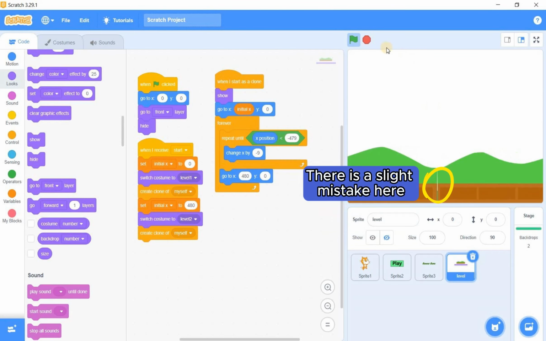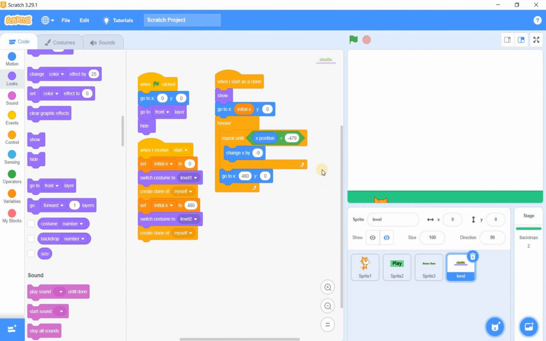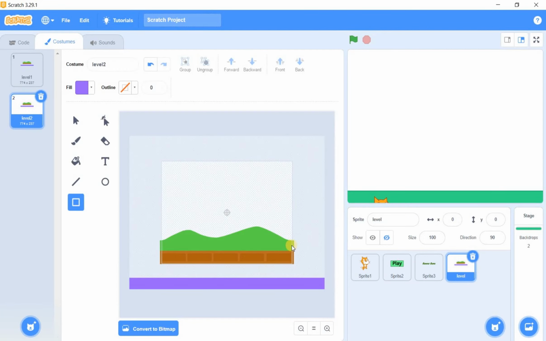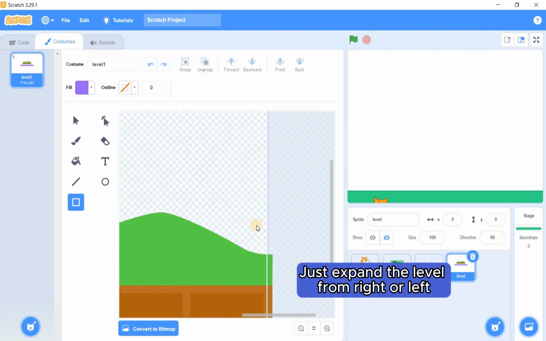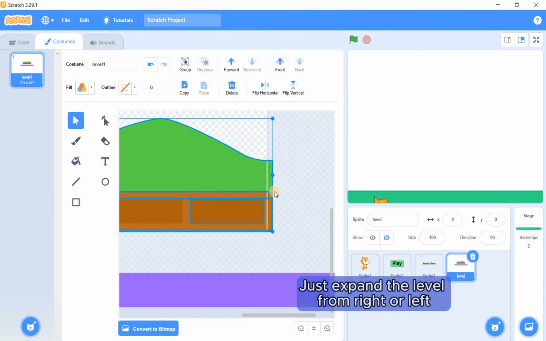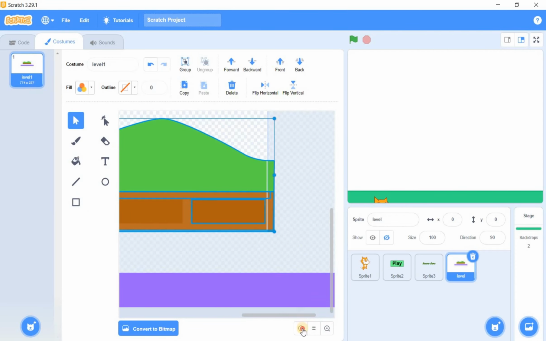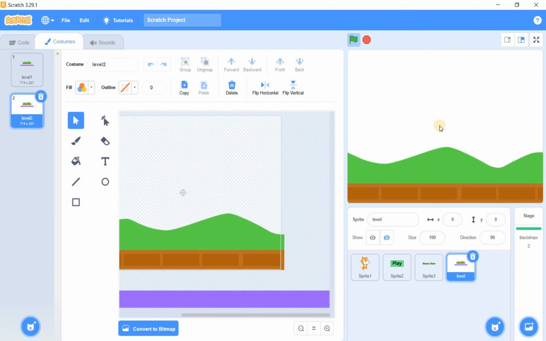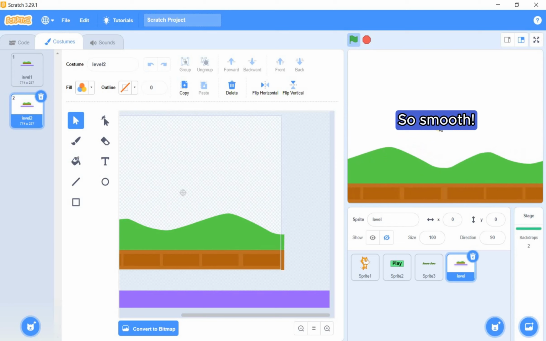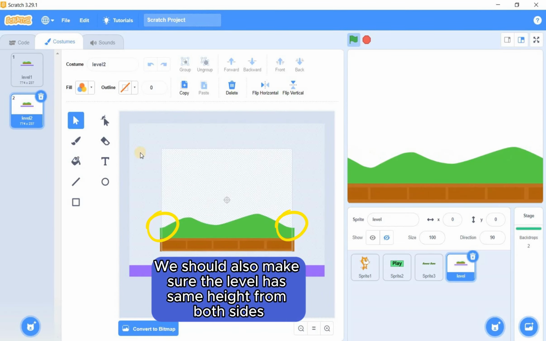There is a slight mistake here. Just expand the level from right or left. So smooth. We should also make sure the level has the same height from both sides.